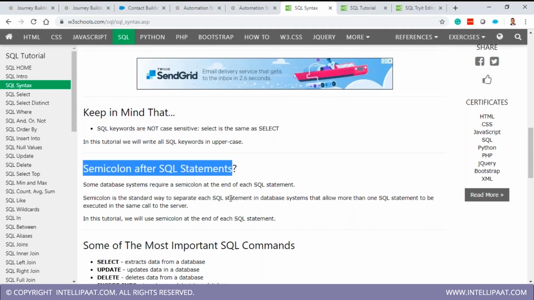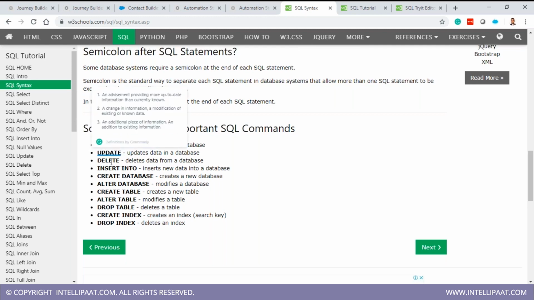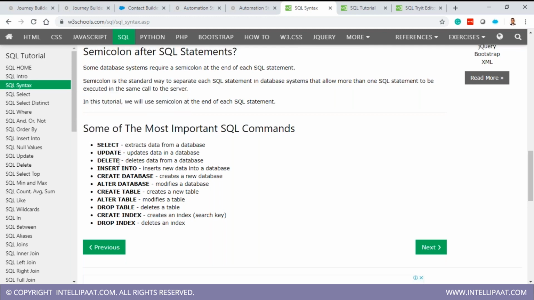In Salesforce Marketing Cloud, you don't have to. That is a small difference. We are using it in Marketing Cloud, but over here you have to end it with that. These are some SQL commands: select, update, delete, insert into, create database. These are self-explanatory. You select certain records, you update certain records. These have their own syntax, but these are a few of the commands generally used.